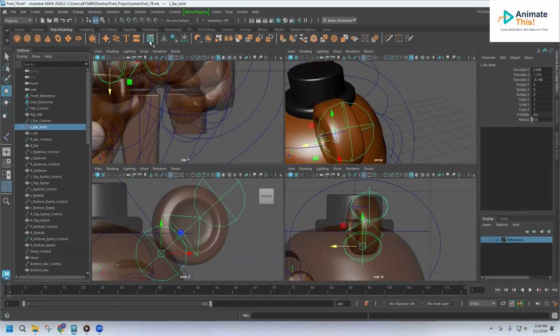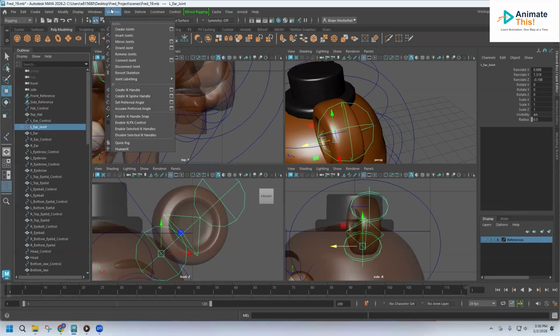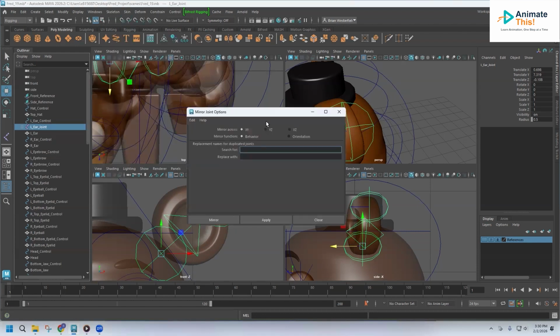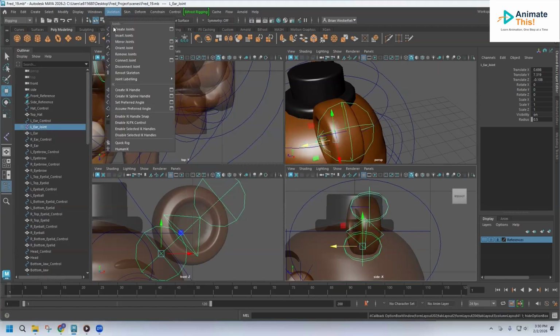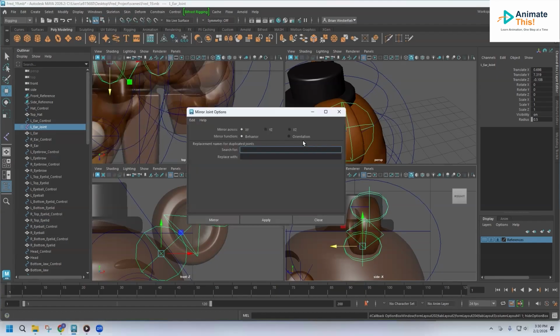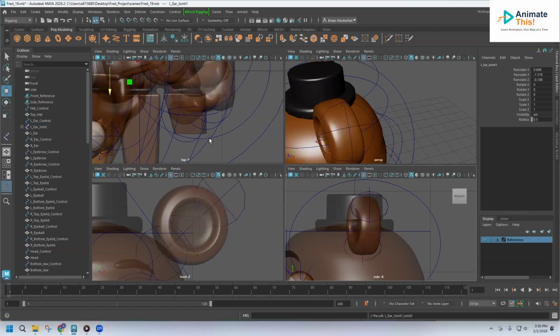Then, going to go ahead and go to skeleton, mirror joints, and let me make sure that this is the right setting I want. Nope. Do Control Z, skeleton, mirror. Let's try X and Z. Nope.